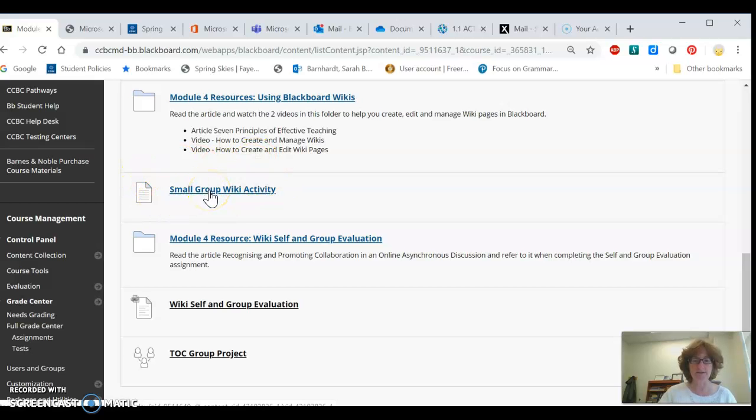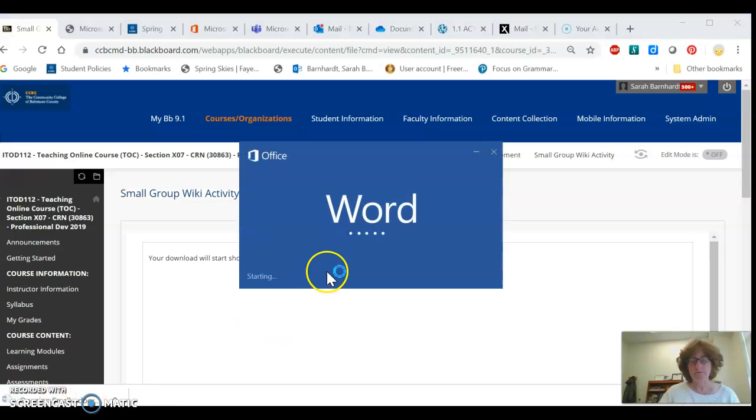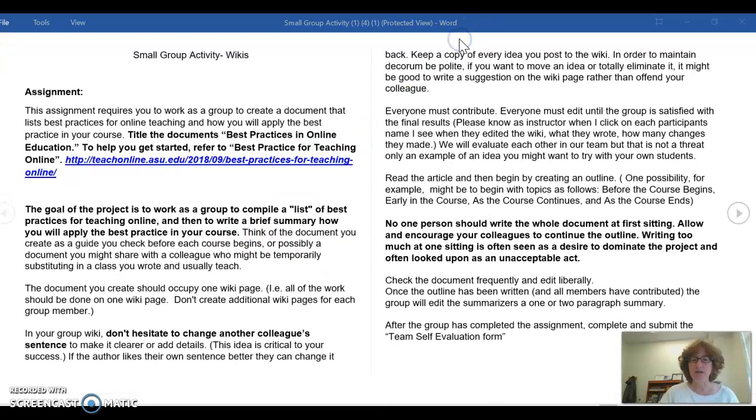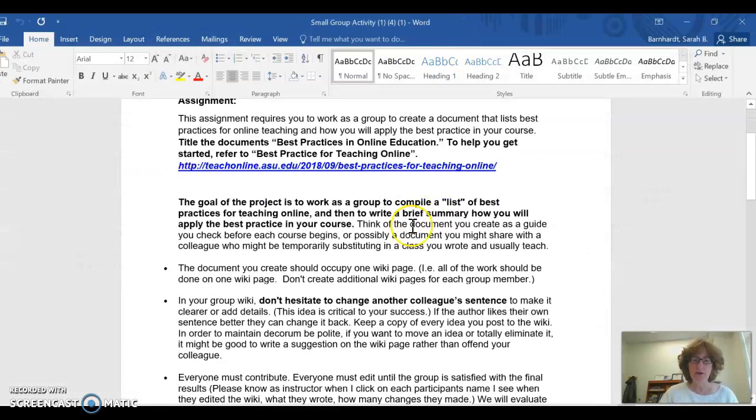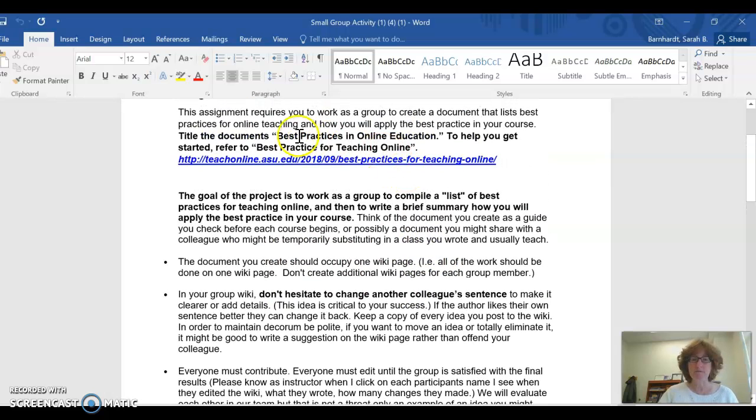So if we go over here in Module 4, you can see that you have the instructions for the wiki activity. The instructions are that you are going to create a one-page document of best practices in online education. And you're going to use the resources that you have from this course or that you yourself have researched and found. So you're going to work on this together.